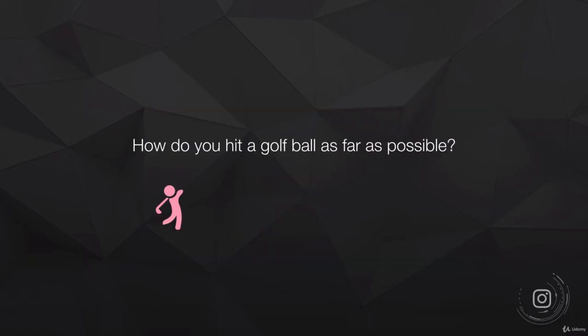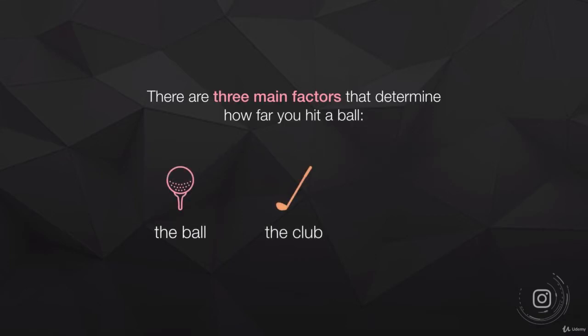So, how do you hit a golf ball as far as possible? A random question it may seem like, but it's very critical in understanding how you can get as many likes as possible or get as much engagement as possible on your Instagram posts. So, how do you hit a golf ball as far as possible? There are three main factors that determine how far you can actually hit the ball. One is the ball, two is the club, and three is the swing.